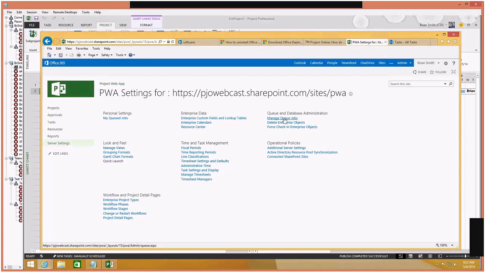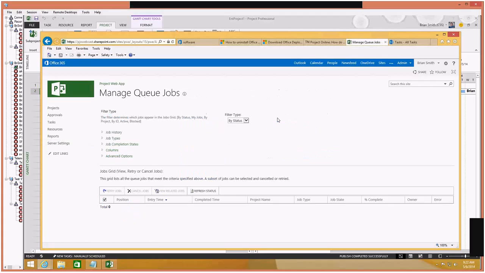Server settings, and I can do the manage queue jobs there. You also will get that coming up under personal settings. So if you're not an administrator, which obviously I am because I'm seeing everything on this particular instance, if I wasn't an administrator, I could just see my queue jobs. As I am an administrator, I can go to the manage queue jobs as well and see all of those.